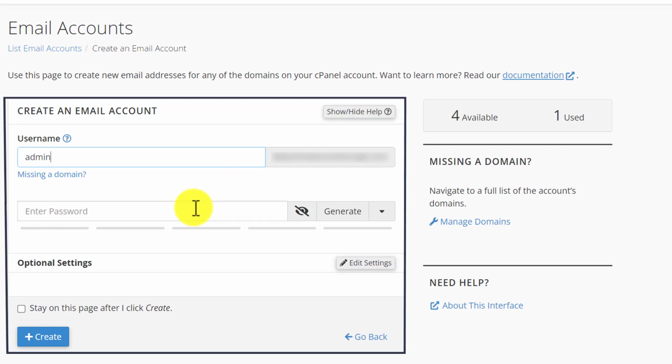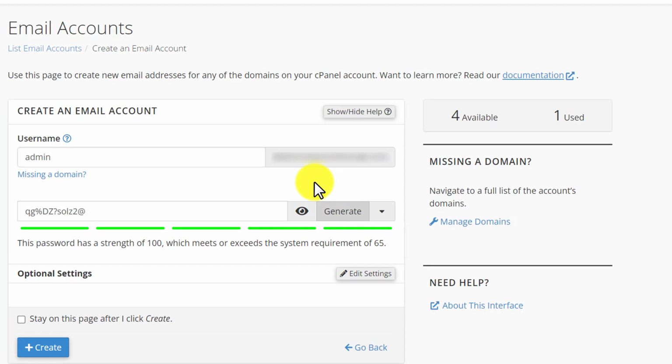and next is password. So we can add our own custom password here, or we can generate a password for our email. So if I click on Generate, it will generate a password for my email.